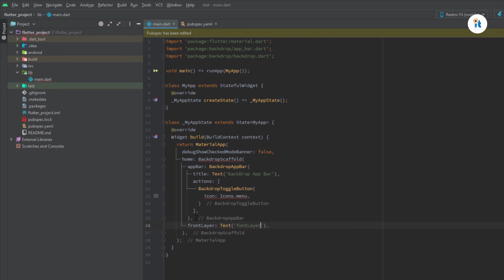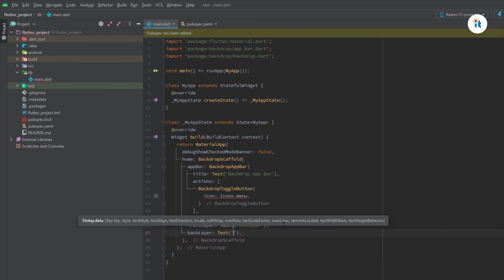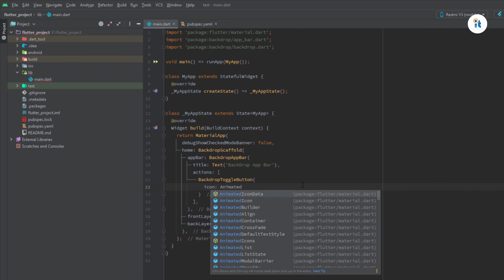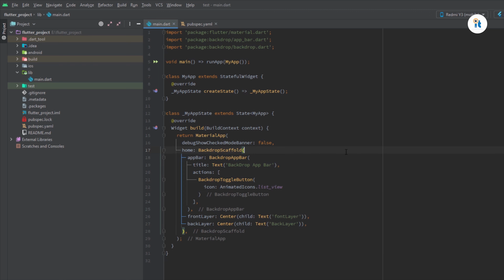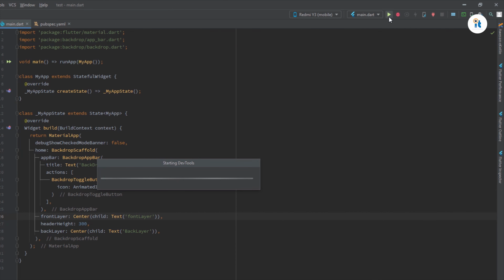Front layer, back layer, we can set here back layer height, header height, now run this code.